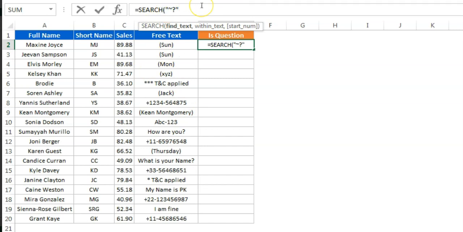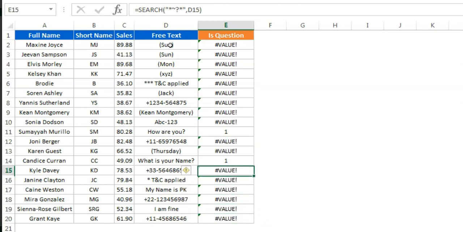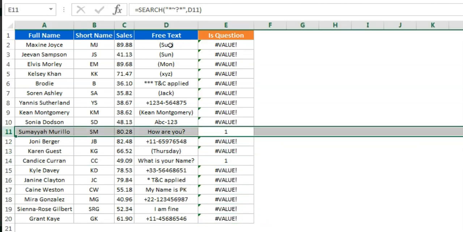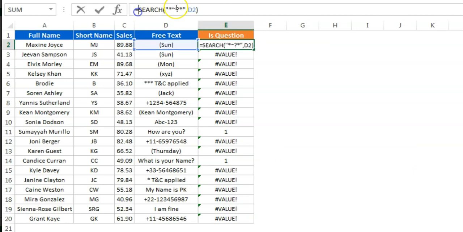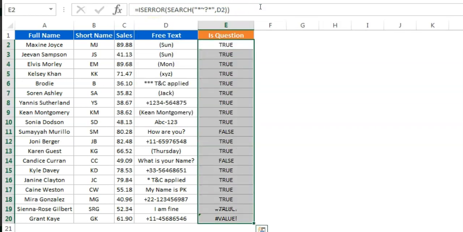So what I will do, I'll use an asterisk sign here, then another asterisk sign, and then the within text, this one, and just press enter. It is returning a value. If I fill this down, you can see it is returning 1 here and 1 here. Alright, so we can use ISNUMBER here, because if the question mark is available then it will return a number, otherwise it will return an error. So we can use ISERROR as well as ISNUMBER. So let's use ISERROR, so it will return true or false now.